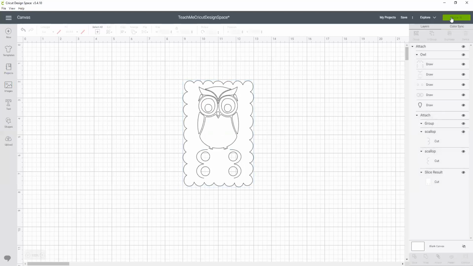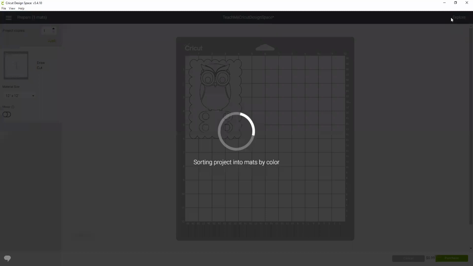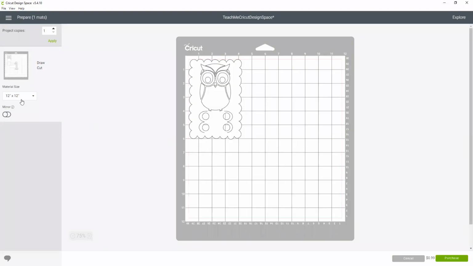So now when I hit make it, it's all going to come up on one piece. It's going to show that this has pieces that are being drawn and cut. So first it'll have me use my marker. It'll draw the owl, and then it'll come back and cut the scallop shape, these circles for the crayons to go through, plus these little curved pieces, which make it so that the crayon can fold up. And then once that's all done, it'll look a lot like that.